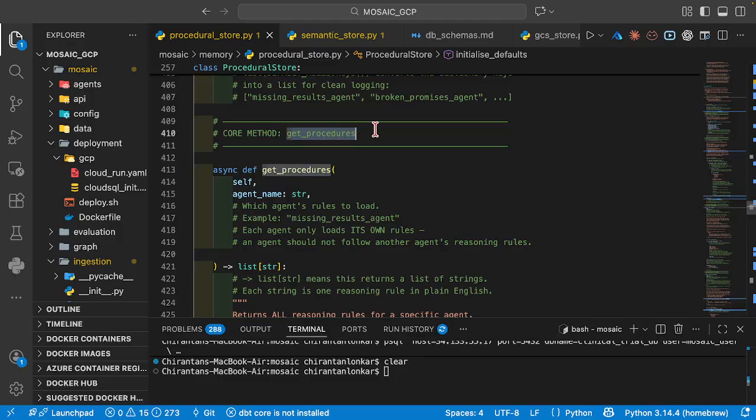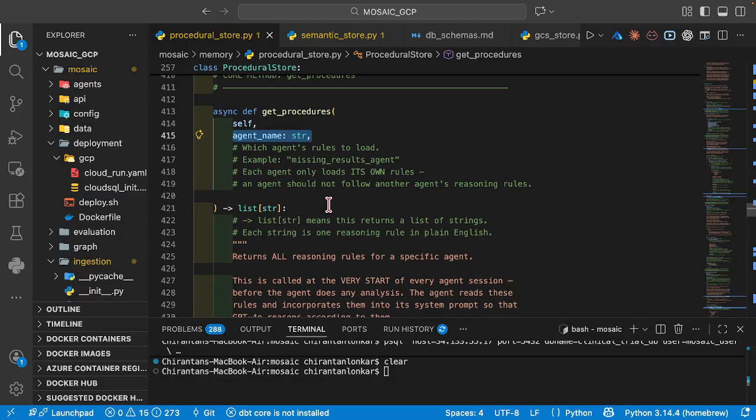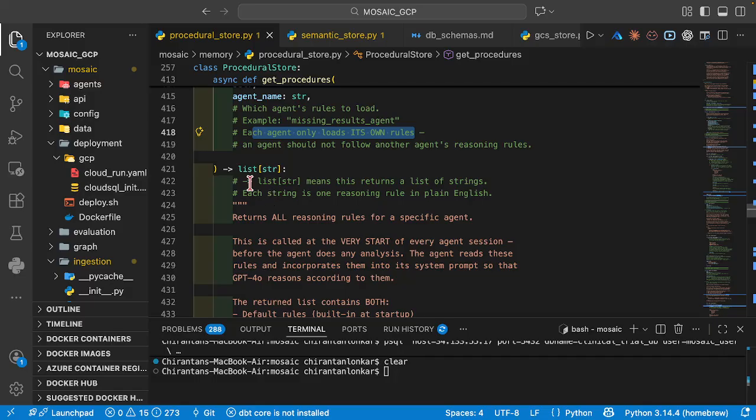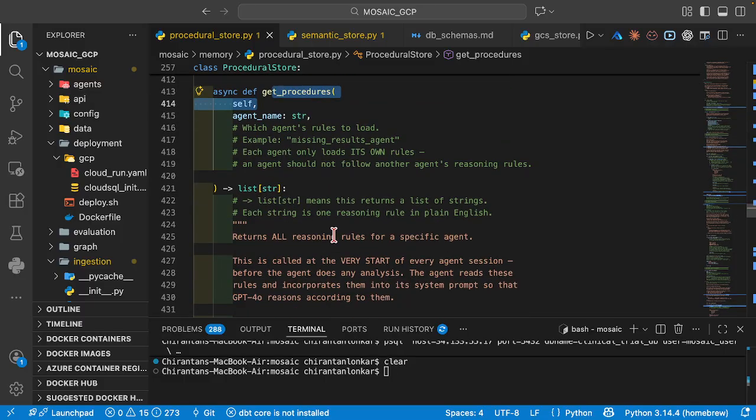Then we're going to create one more core method called get procedures. What does get procedures do? Okay, first and foremost, it takes the agent name. Okay, which means for which agent's rules do we need to load? For example, missing results agent. Okay, so each agent only loads its own rules. What does it give in the output? A list of strings. Okay, so this function that we see, get procedures, what is it doing?